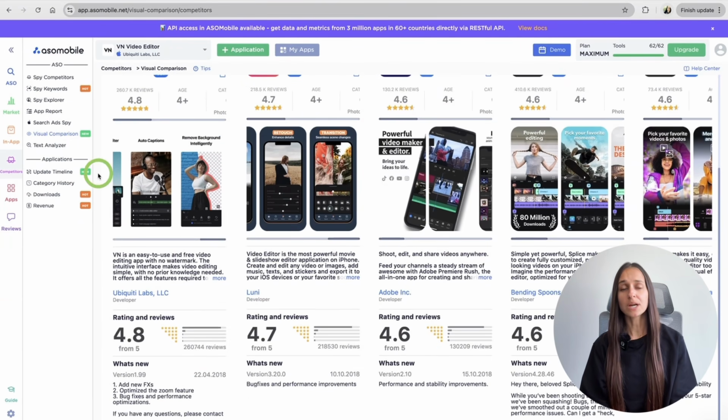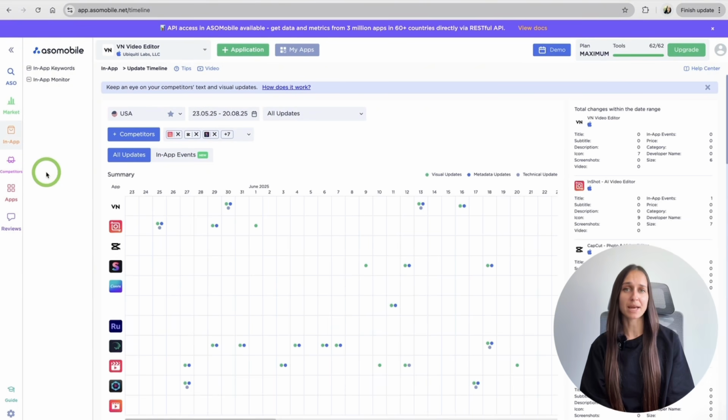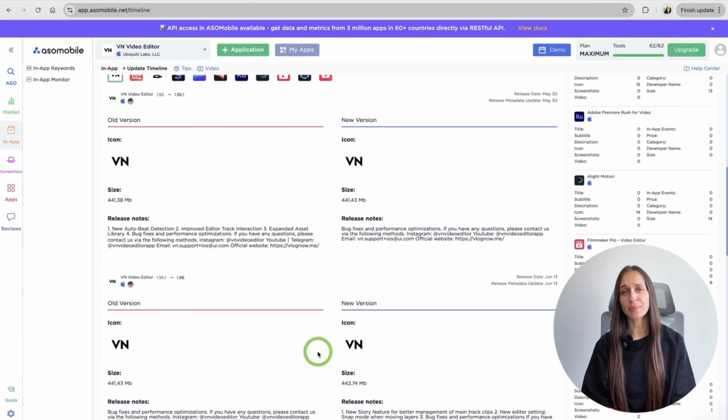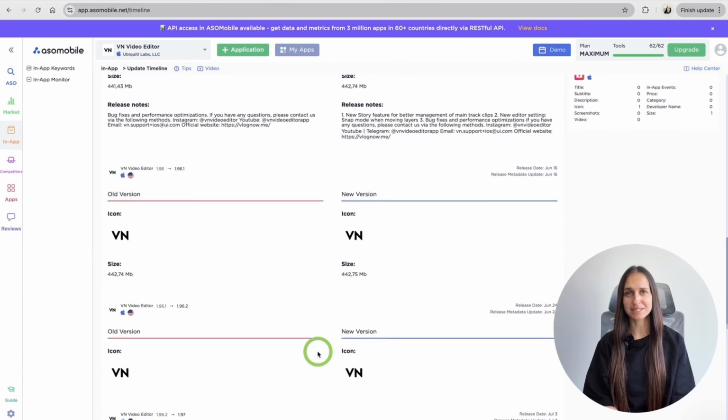You can also see how your competitors do it using the timeline tool. It helps you track updates over time, spot seasonal changes in visuals, titles, and screenshots, so you can adapt your app page to match trends and maximize engagement.